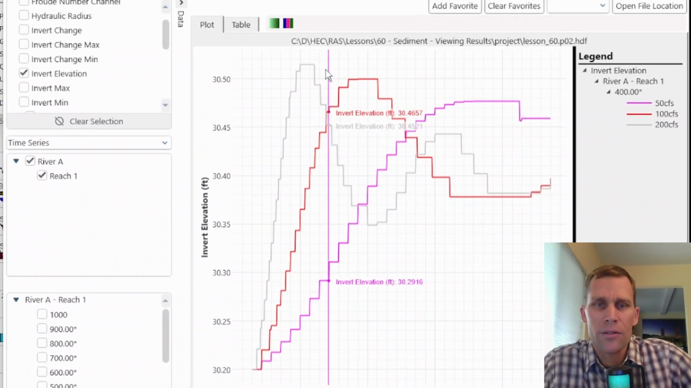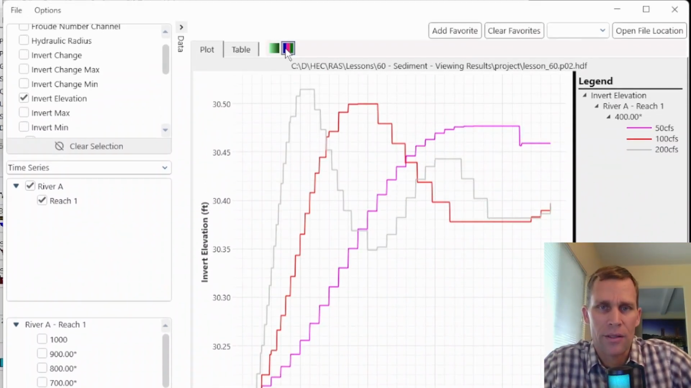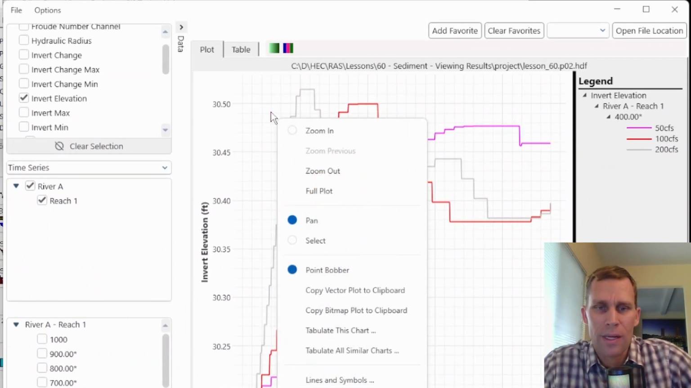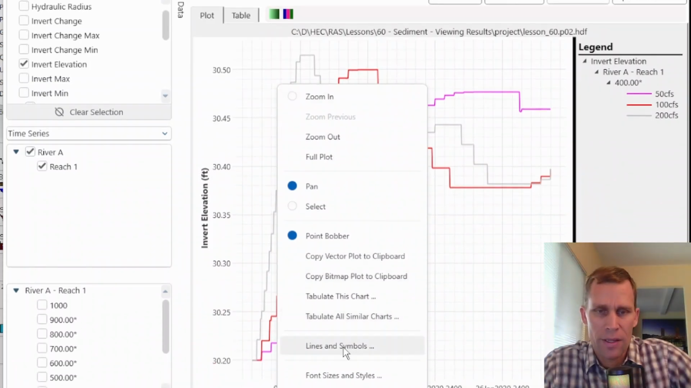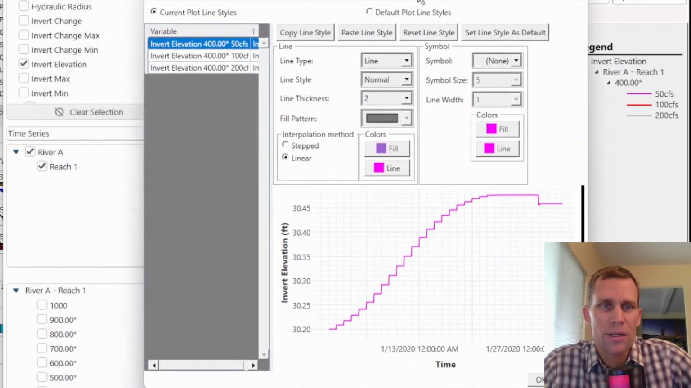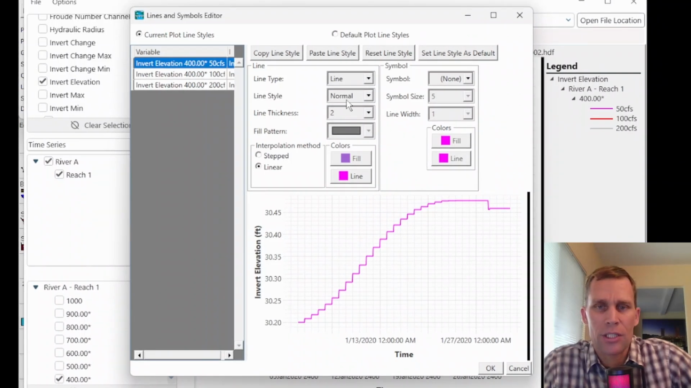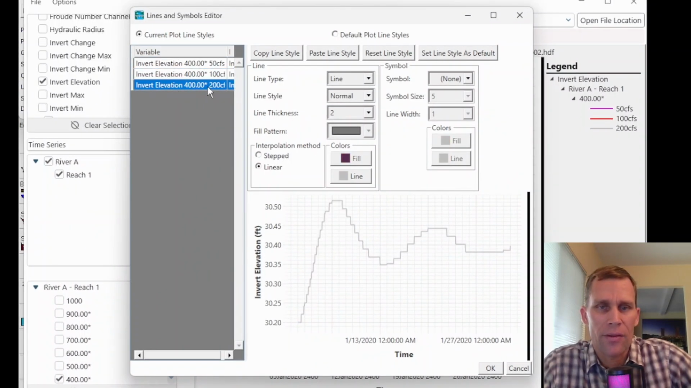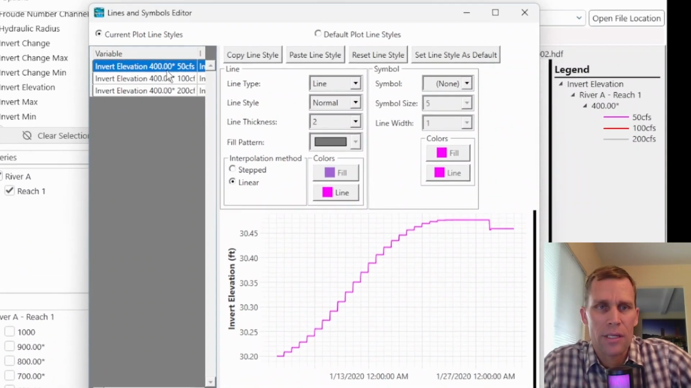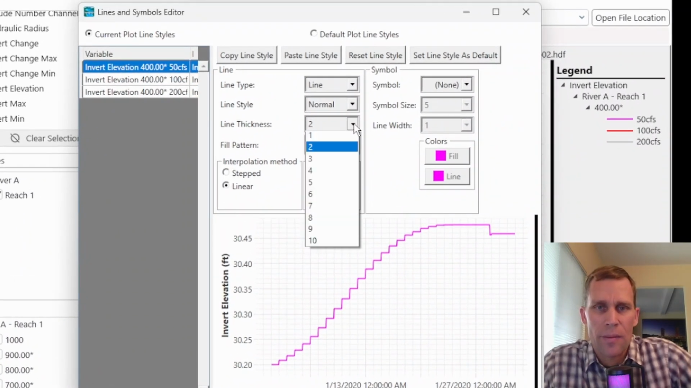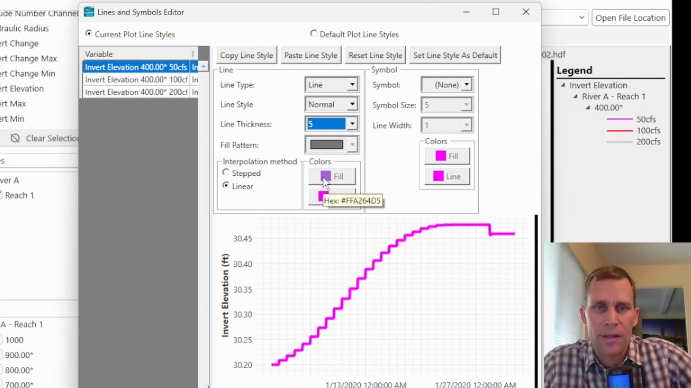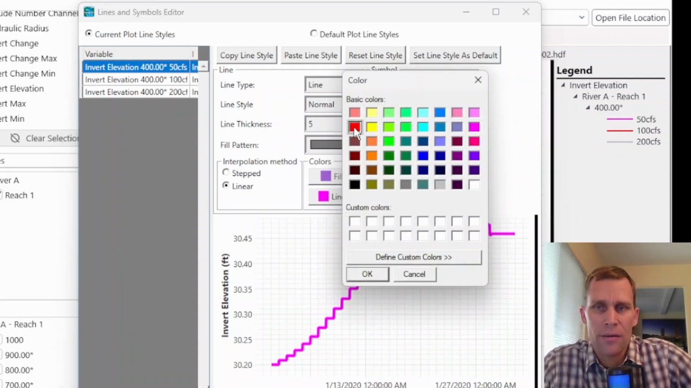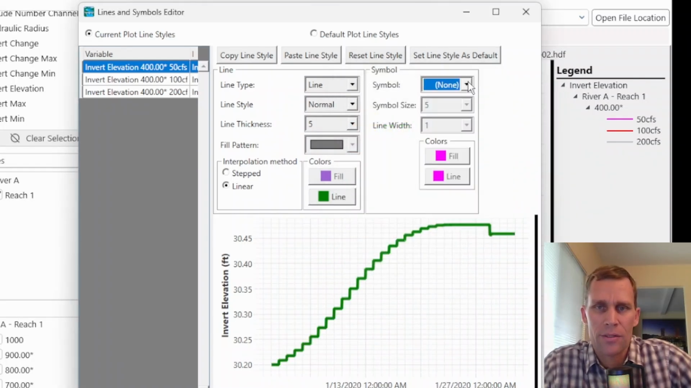All right, I mentioned the colors and doing manual colors besides just clicking on these two buttons. And the way to do that is right click on the plot itself and then lines and symbols. So this is a pretty cool way to change the symbology and the look and feel. What we have is the 50, the 100, and the 200. So if I wanted to change the 50 CFS to maybe something thicker, like 5 as the thickness, I can change the color right here to red. Okay, I don't want to do red because 100 CFS is red. How about we go with green? Okay. And I want to make sure that there's 0 symbols.